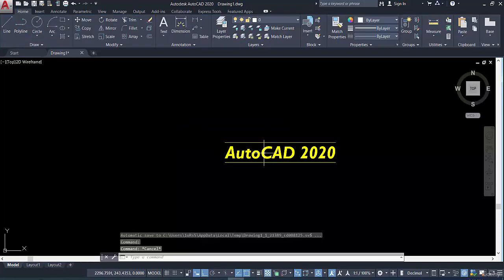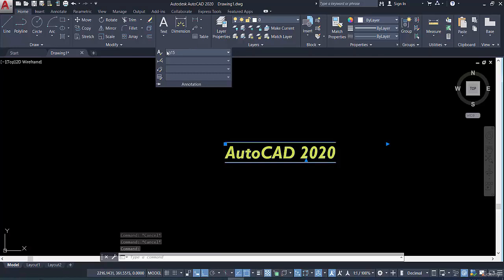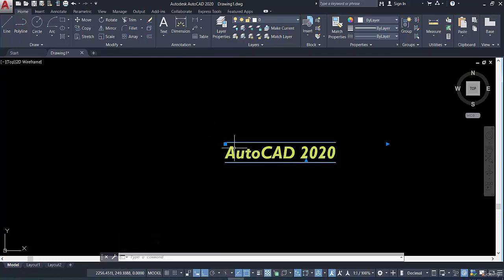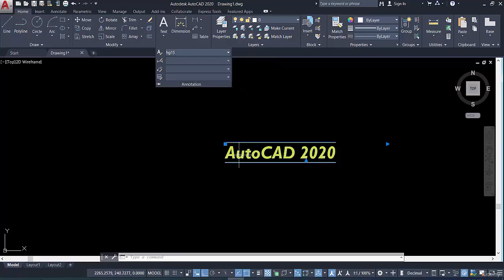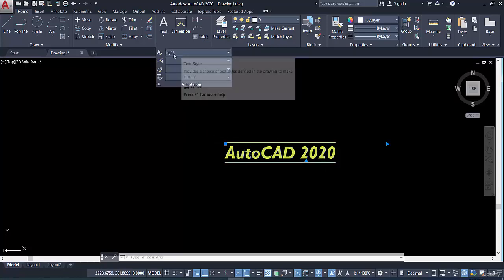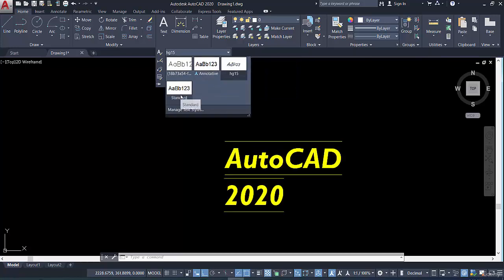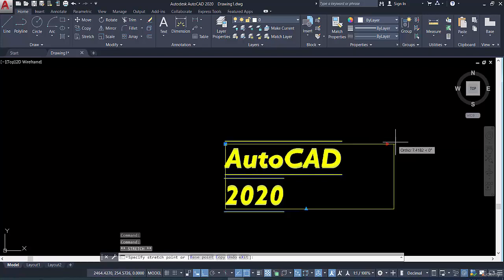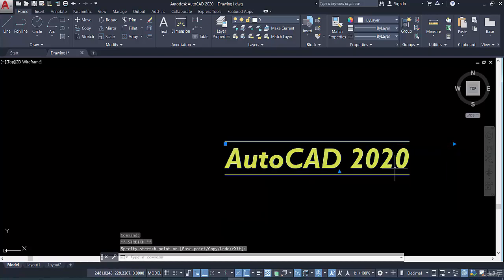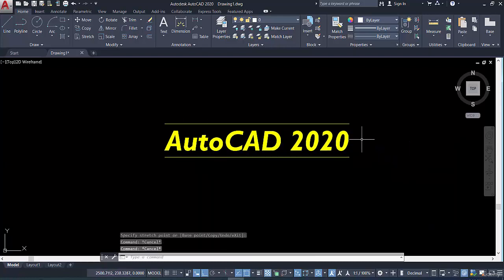It's also a very important thing. If we select this text, we can go to annotation here. We can see that this text is typed with this text style. We can change it and put standard, for example. And here we can also increase the height manually, to be with the first line.